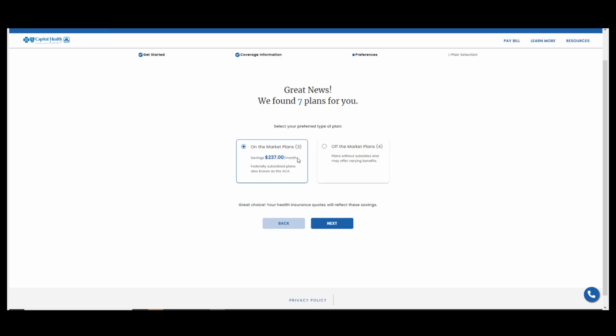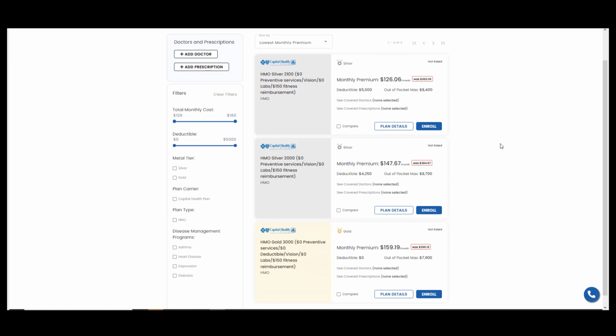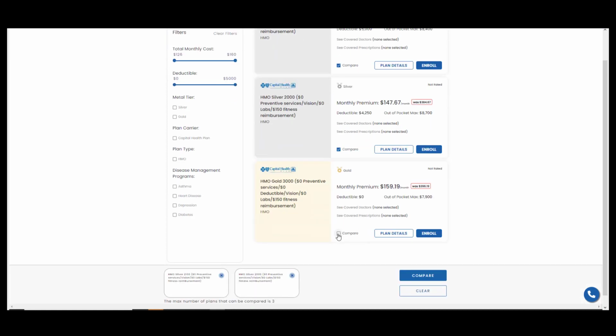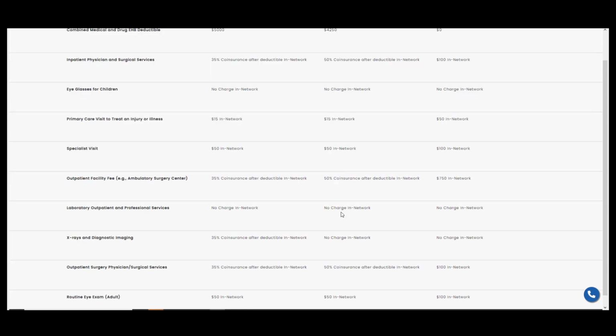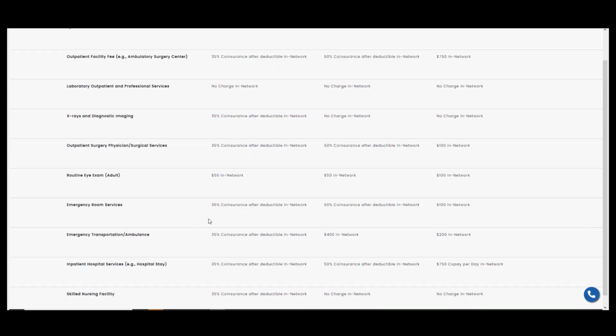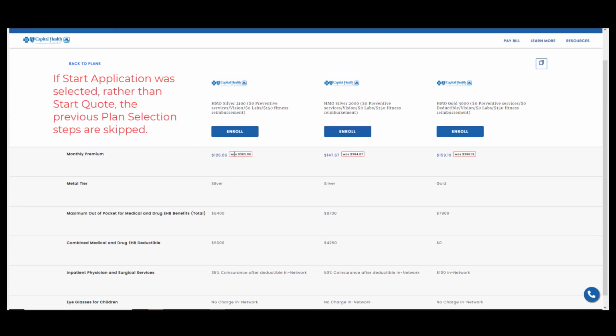To select an on-exchange plan and use available tax credits or subsidies, select the On-Market Plans. Then click Next. To review and compare plans, select the Compare checkbox for each plan you wish to compare. Then select the Compare button. After reviewing the available plans, to enroll in a plan and start an application, select the Enroll button at the top of the page. Please note, if Start Application is chosen at the beginning of the process, you will be taken directly to the following steps.